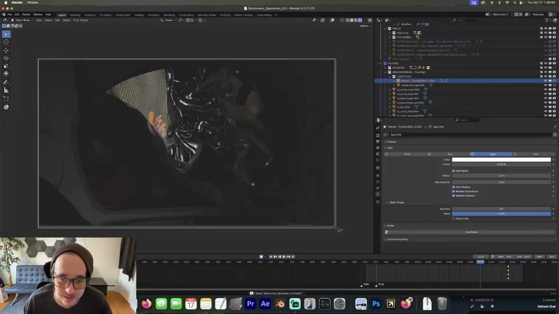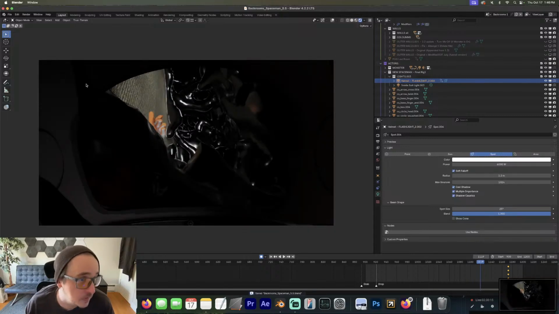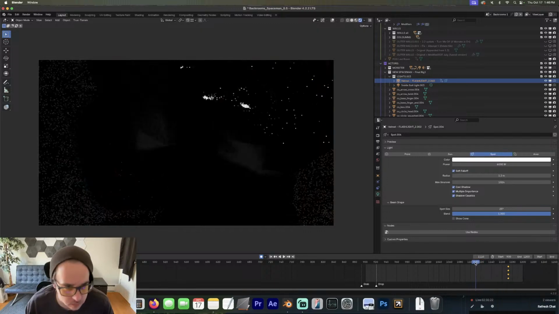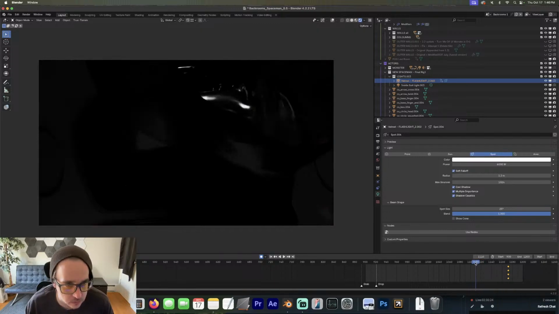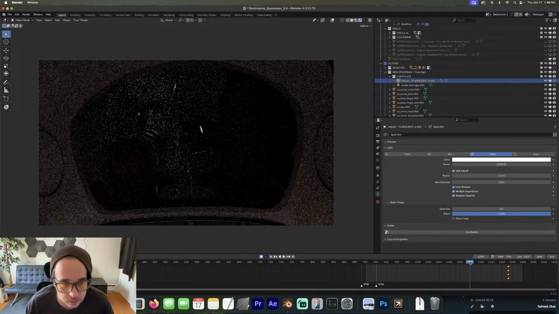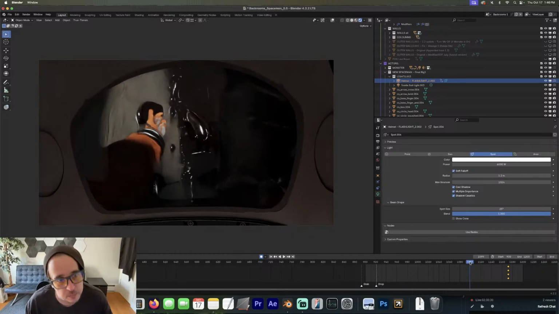But as we can see, we're getting some clipping inside the mask, which we don't want. I guess we could end it early, depending on what's happening here.